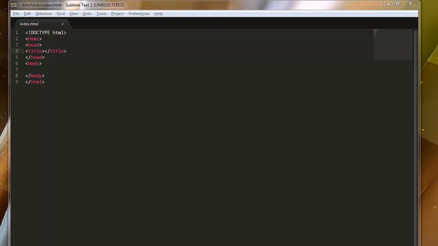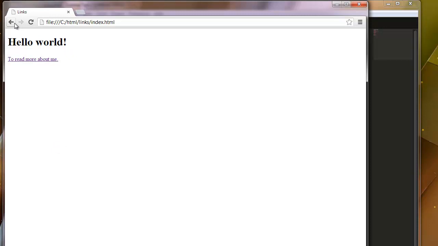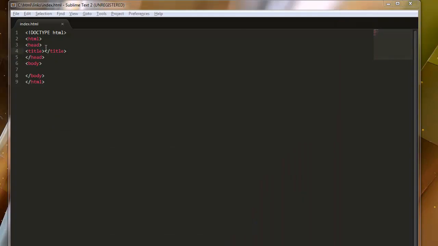Today we're going to be talking about links, how to make hyperlinks between two different pages, or going from one page to another page. So let's get started. We're going to make a page that looks like this, and this link will take us to another page called the About page, but we need to make these.